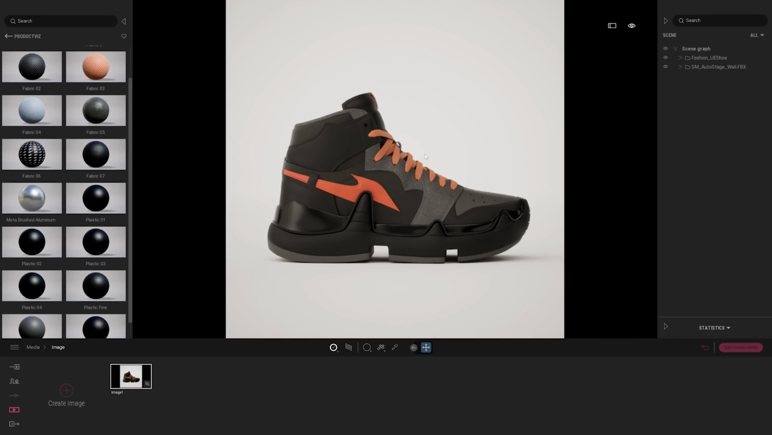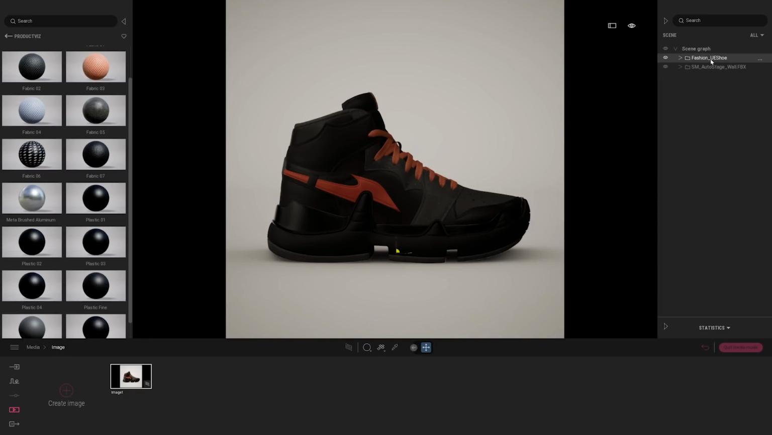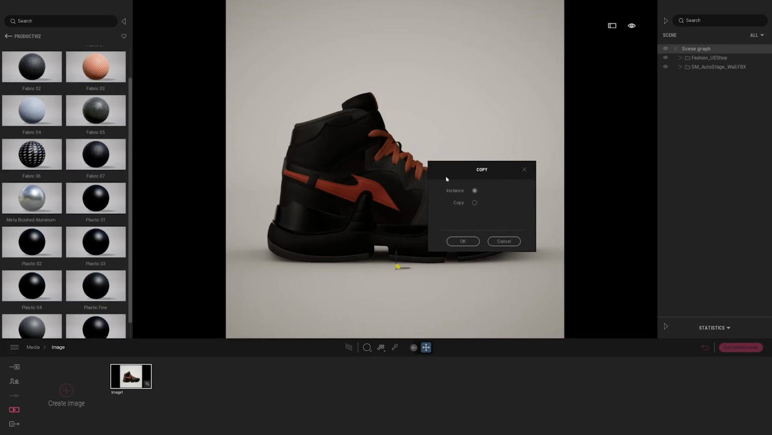Next thing I want to do is actually create a new variant of that object. For that, I'm going to simply select my object, my shoe, in the scene graph. I'm going to copy it. I will click on the scene graph and paste it over here. If I'm pasting that as an instance, that means that if I change some material on that second shoe, those changes will also be applied to the first one. And it's not what I want. I want to create a new variant of materials. So I'm going to paste that as a copy, not an instance.